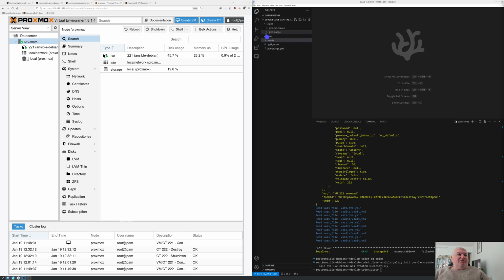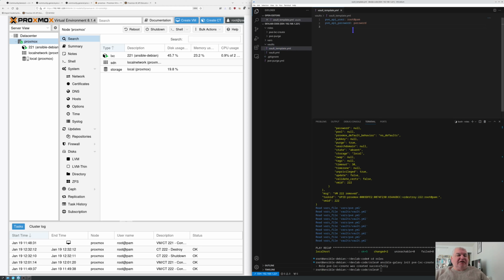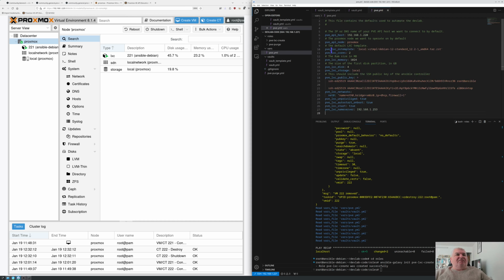The first parameter we will define is the password for the container, and this one I will add to the vault template and to my vault as well. I'm keeping the vault unencrypted because I'm still working on development. Normally you should have the vault encrypted, according to the Ansible documentation. Then I will bring more variables that I will set for my Proxmox containers, and I will put them in the PVE variables file.